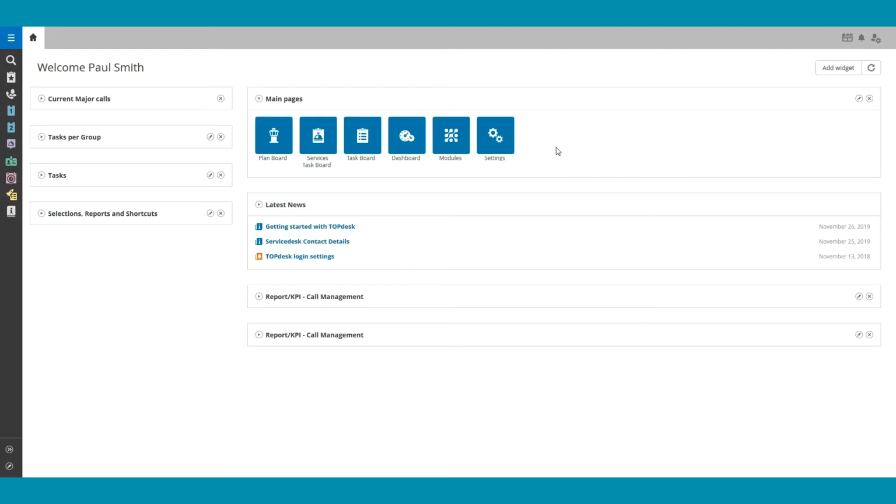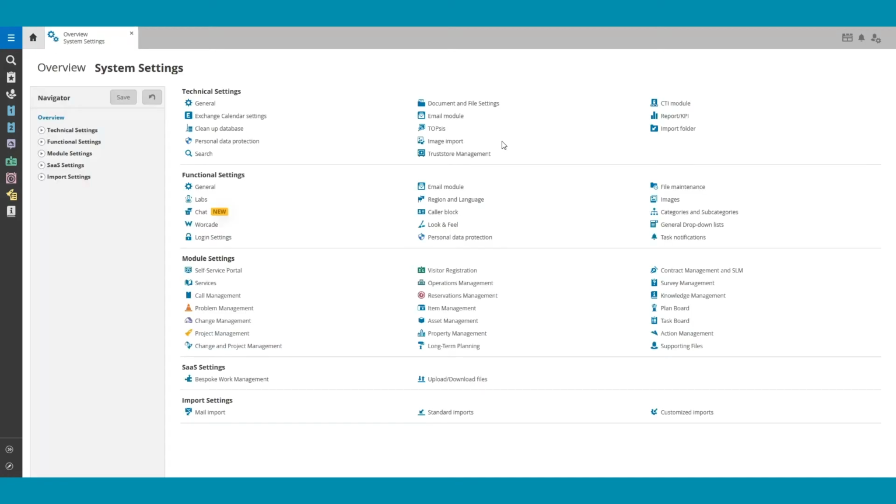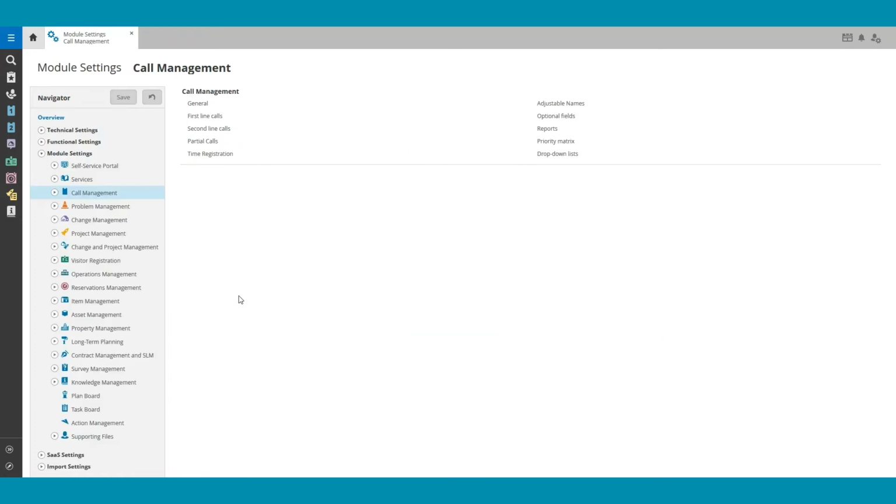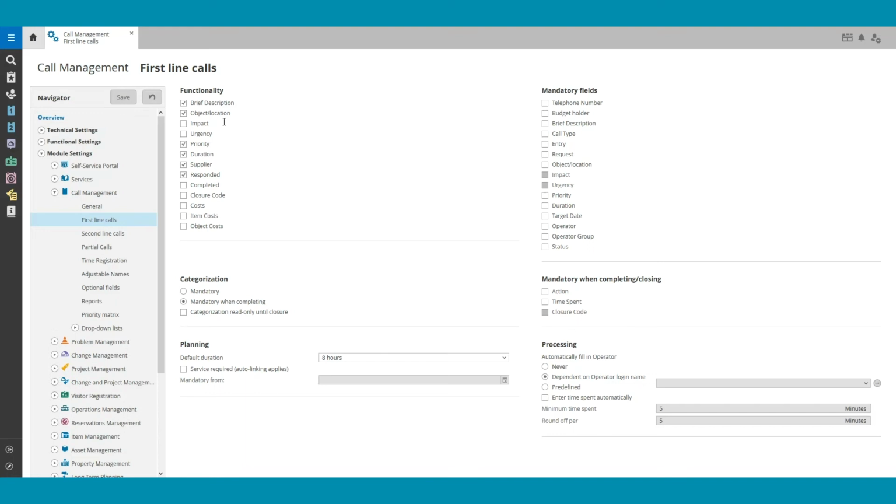Firstly, we will go to the settings by clicking on the button with the cogwheels. From there, we go to the module settings and click on call management. We then click on first line calls. This shows multiple checkboxes, some of which are unchecked, others are filled in.